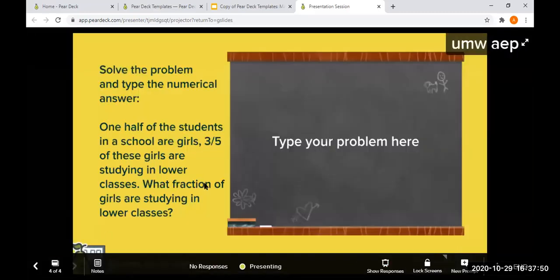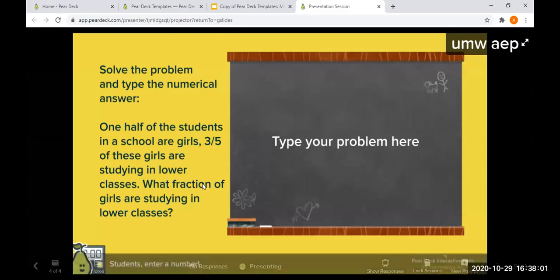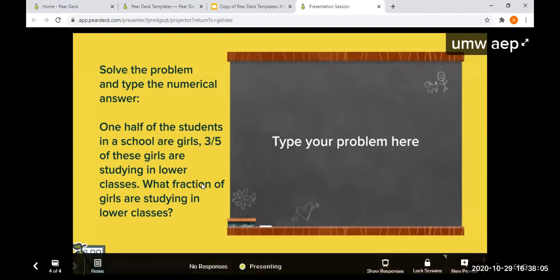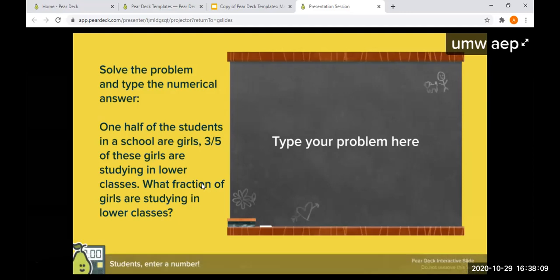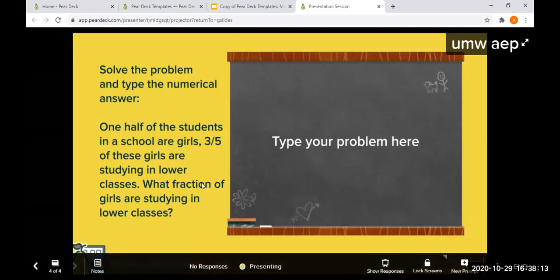Now the next question is, solve the problem and answer the numerical value. So here you will try to solve the problem. One half of the students in a school are girls, and 3/5 of these girls are studying in lower classes. What fraction of... So this is one particular type of problem which is a little difficult, but you can give a similar problem to your students and you will see the responses right here.